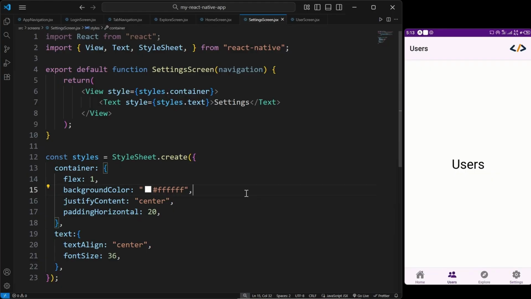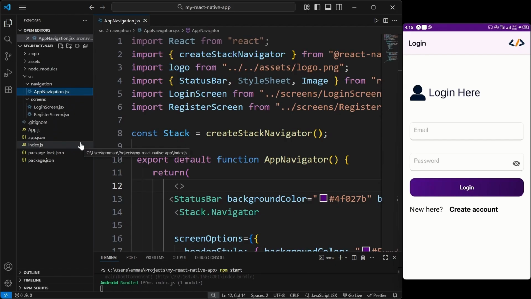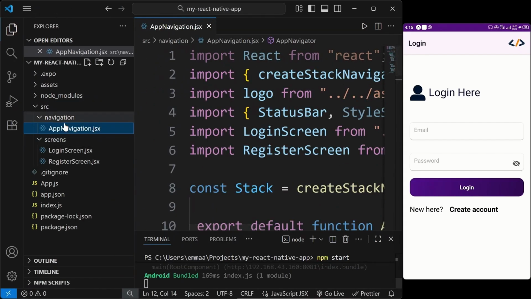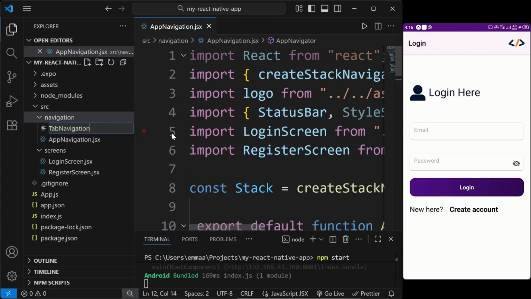So the first thing we are going to do is a continuation of what we have done before. Come to the structure like this, as you can see. Let me zoom in. You see where you have this navigation folder we created in the previous video. Right click on it, go to new, then create a new file called tab navigation.jsx. Once you do that, open it. So this is what we have created, tab navigation.jsx. Once you have created that, close that out.